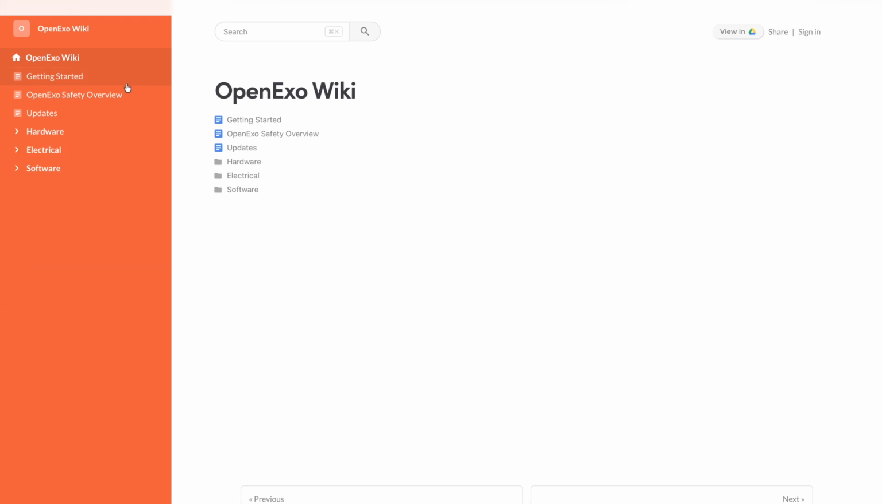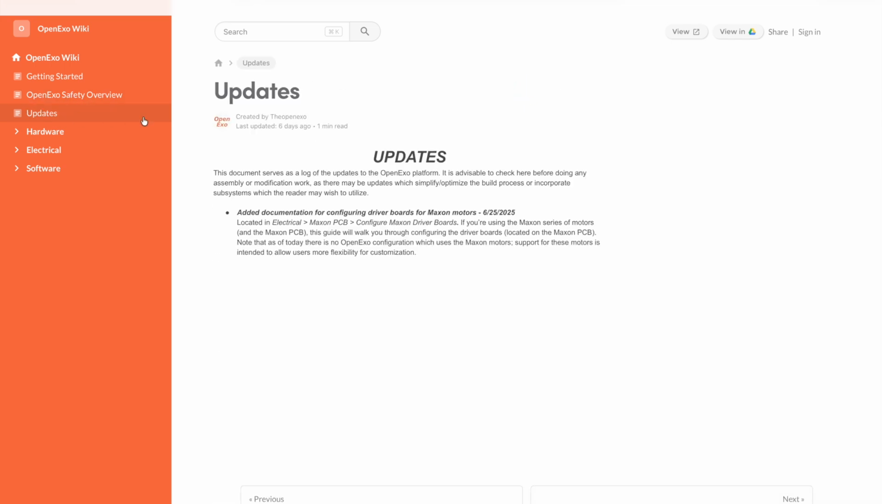So to get started, you'll notice that we've got these three introductory documents here. We've got a getting started page, a safety overview page, and an updates page. You want to check the updates page fairly frequently, as anytime that we add new components to OpenExo or release new designs or provide fixes or optimizations, the main information on those fixes and optimizations will be located here.